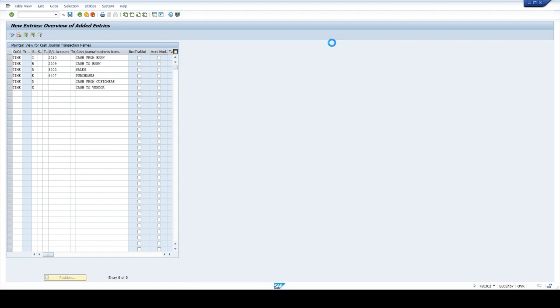Next, give company code. Transaction type D. For customer posting. Enter the text. Cash from customers. Next, give company code. Transaction type K. For vendor postings. Enter the text. Cash to vendor. Click on Enter. Click on Save.